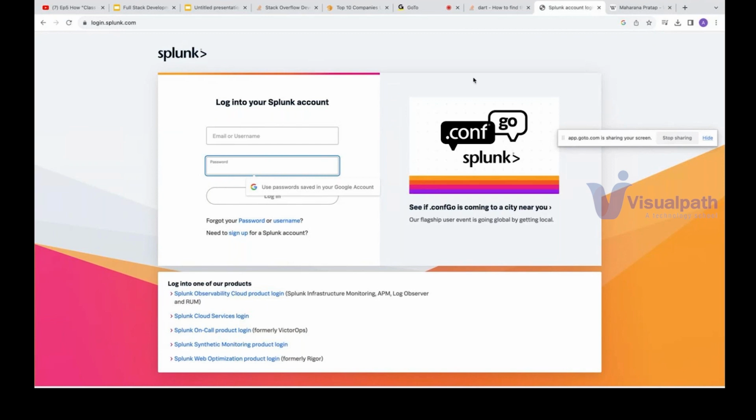Whatever you can see, how did I put this as a background? How is the image a background of this page? That is HTML plus CSS. Writing this form is HTML. Giving these colors is CSS. CSS is basically your styling, what colors you want to give, what is the size of the font. Log into your Splunk account, how is it bold? This text is different from this text. Correct? How is it bold?